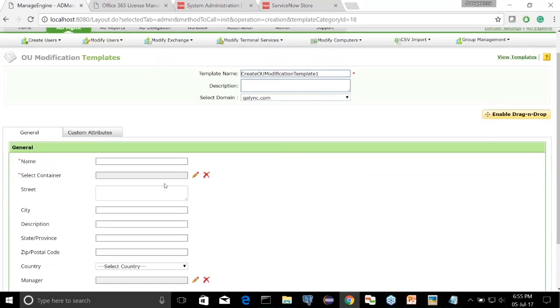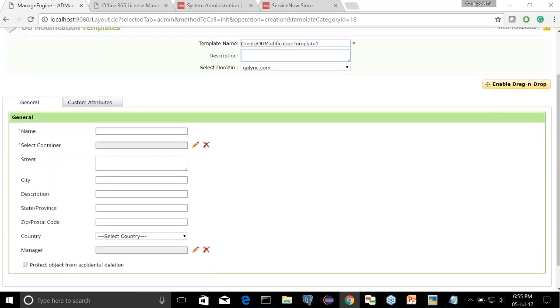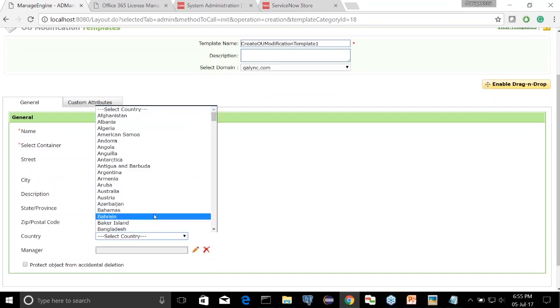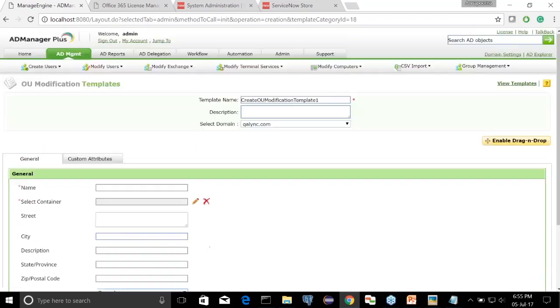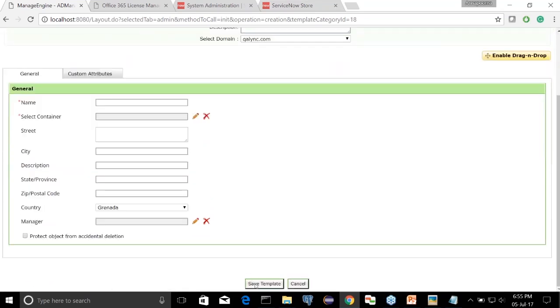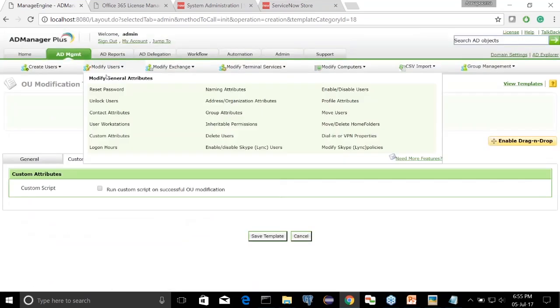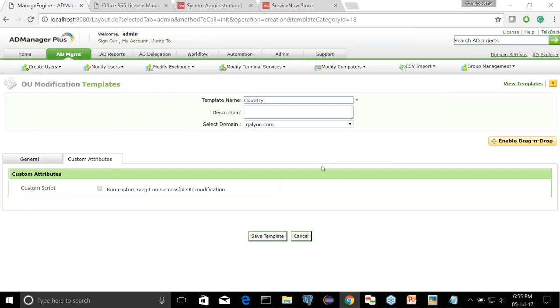With this template, you can specify any common property that you want to set for your organizational units. Let's say, for example, I'm going to set the manager, the same person, for all of my organizational units, or I'm going to set the country attribute for all of my organizational units or for a particular one. Let's say I choose a random country, and you can name it over here and then hit save template. Or if you want to set a particular custom attribute, you can configure it and specify it over here.